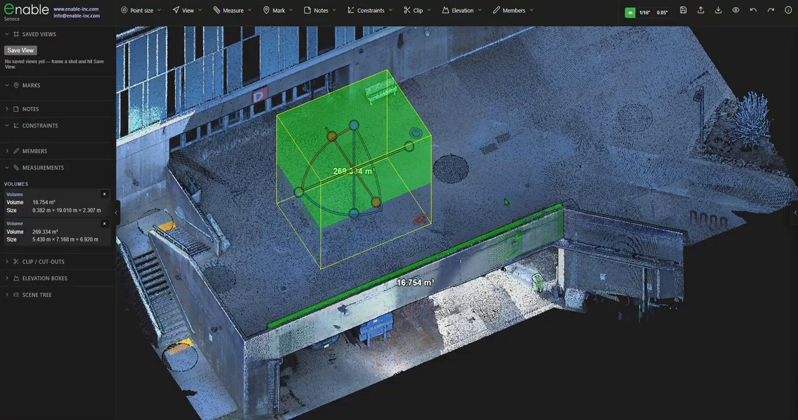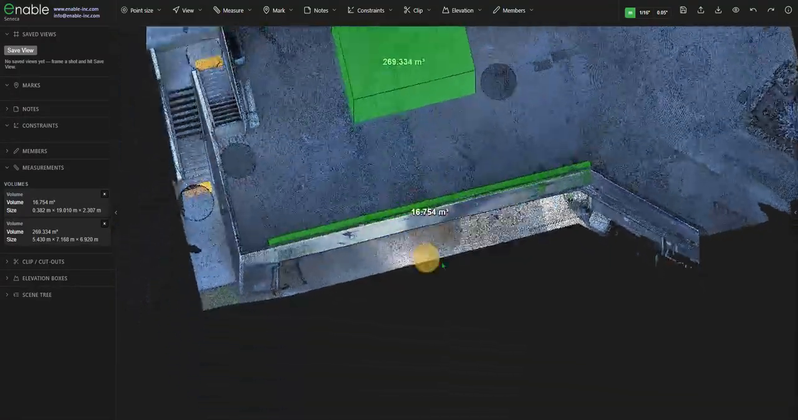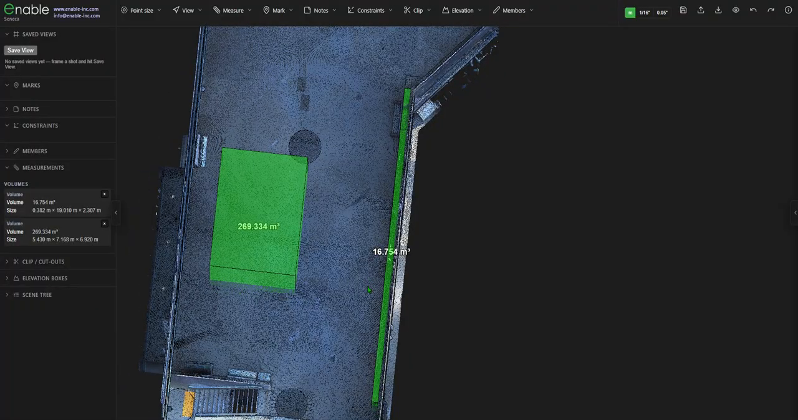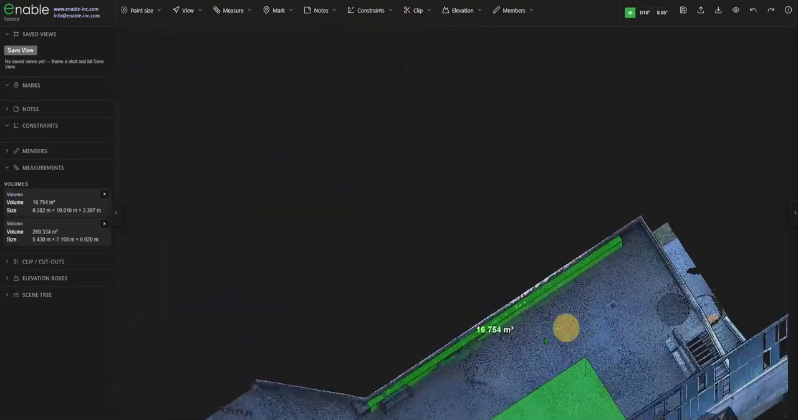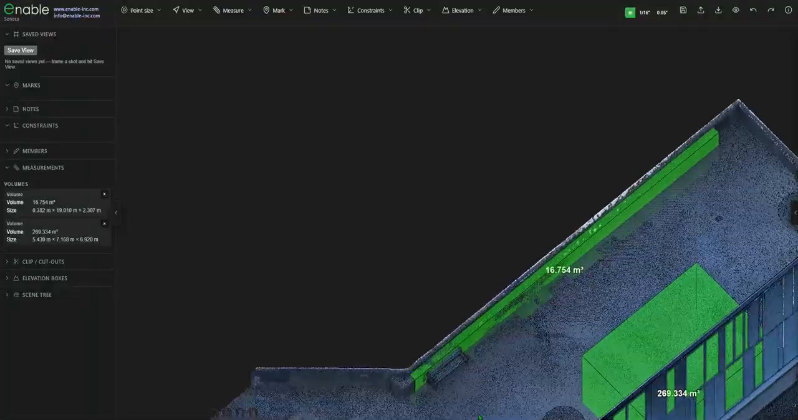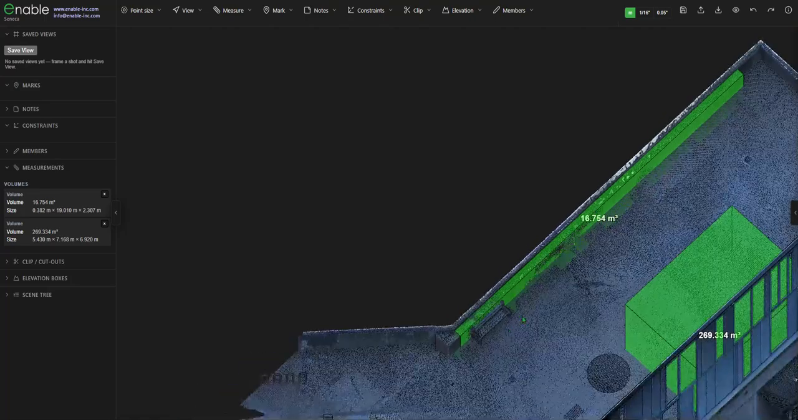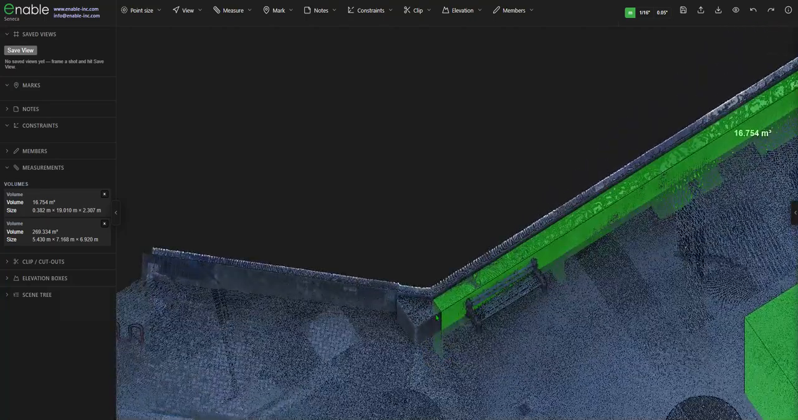And what you can do is you can manipulate that to go around whatever volume it is that you want to take off. I've already done that over here on this little ledge because there's a concrete upturn beam. And we might want to know, because we're replacing that, what the volume of it is. And as you can see, the points that are included in that volume boundary box are highlighted in green, and they come out to, in this particular case, 16.754 cubic meters.